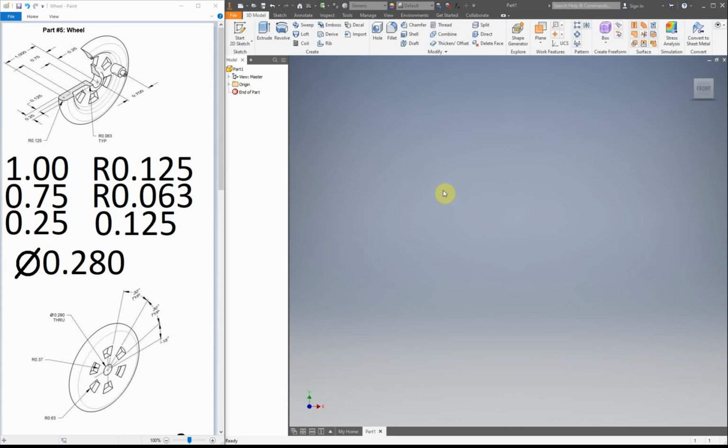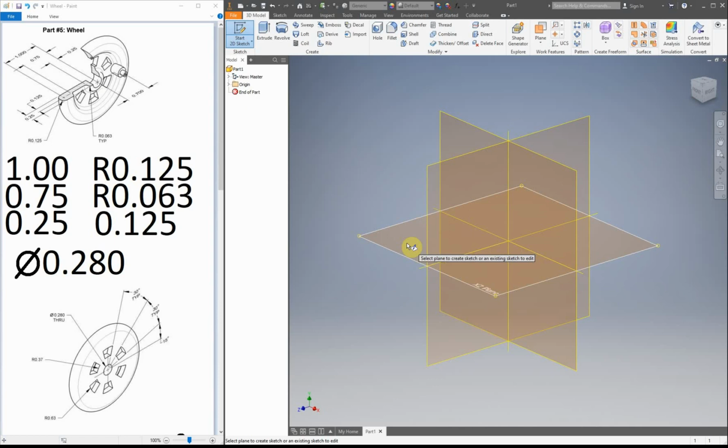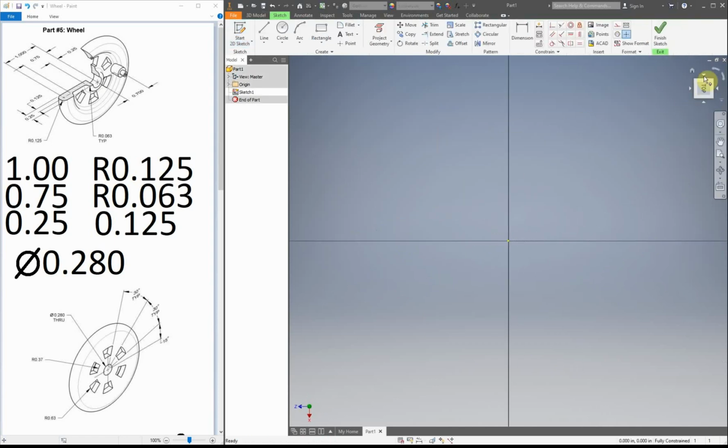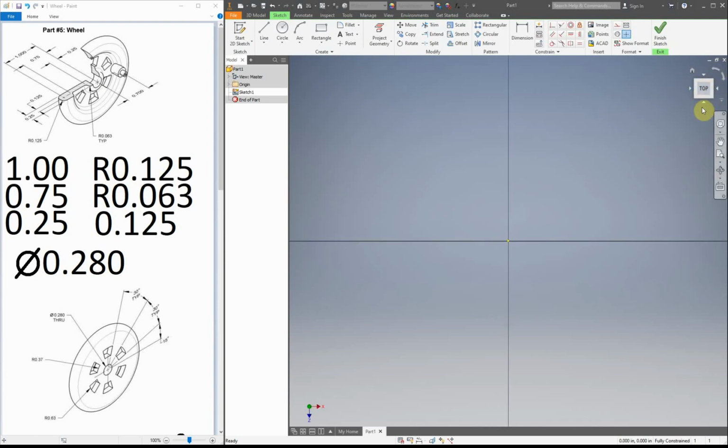In this video, we're going to make the wheel. So I'm going to start on the XZ plane, and then I'm also going to tip it. If you put your cursor by the little gray cube in the corner, see where it says top? We're going to tip it so top is upright. That means our front is nice and flat. Okay? So top, you want to read it, not sideways.